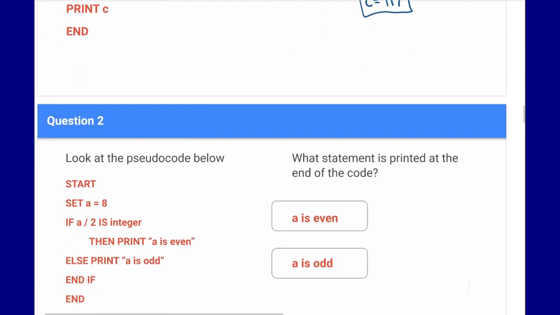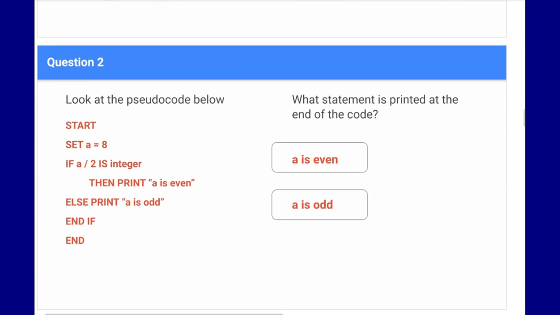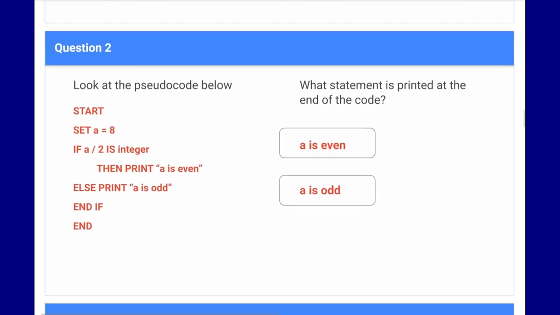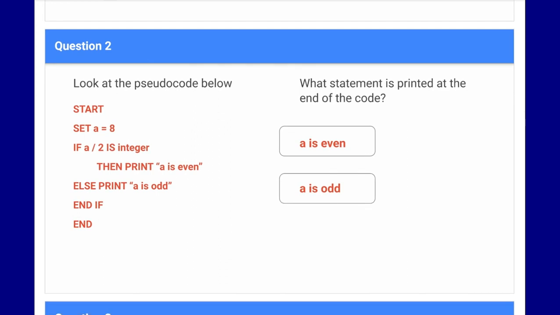So all it is doing is taking a math problem or an equation or a solution and putting it into step-by-step instructions. So look at the pseudocode below. Again, same idea. Start. Set A equal to 8.